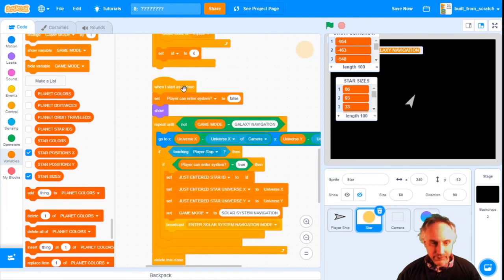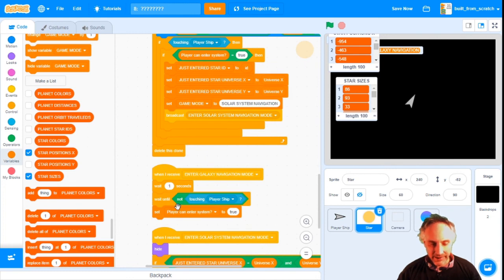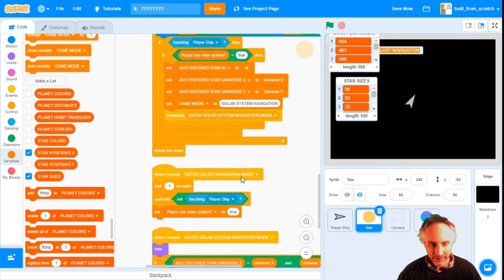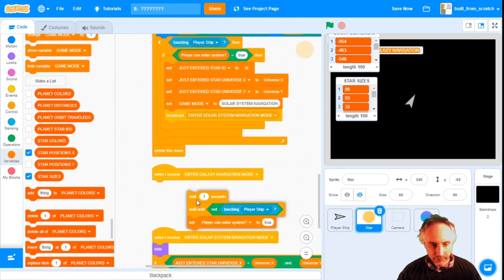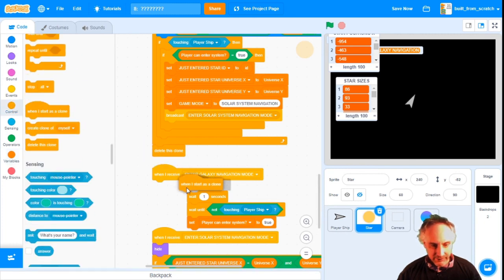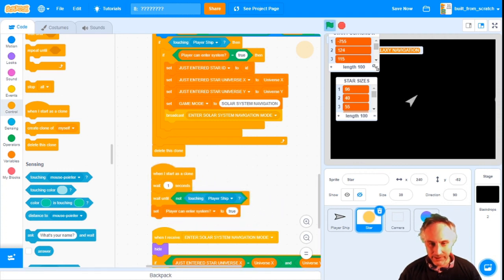So what happens when we start as a clone? We say we can't enter the system, and then we're supposed to wait 1 second and then say we can enter the system. That's not working because this, when I enter Galaxy Navigation Mode, probably needs to be a when I start as a clone, because now when we enter Galaxy Navigation Mode, the clones don't even exist, right? Entering Galaxy Navigation Mode is the time that we make the clones, and then now. Okay, that was something. It's not good.